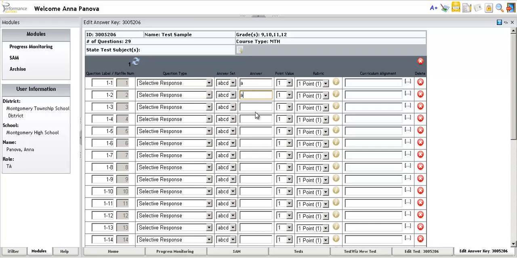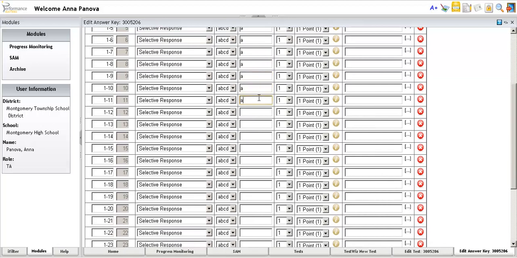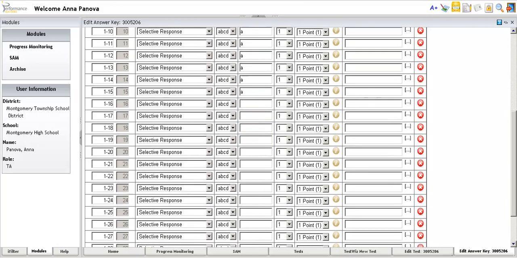So I'm just going to type in A. It doesn't matter if it's uppercase or lowercase, it doesn't make a difference. So you can also come back here and change answers. For example, if you realize that you wrote the wrong answer on the answer key, you can actually come back here and change this.